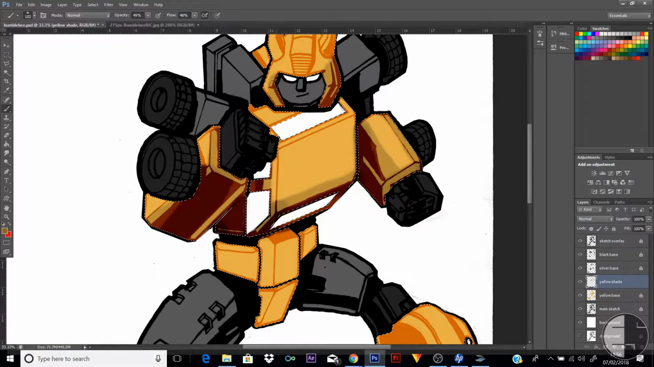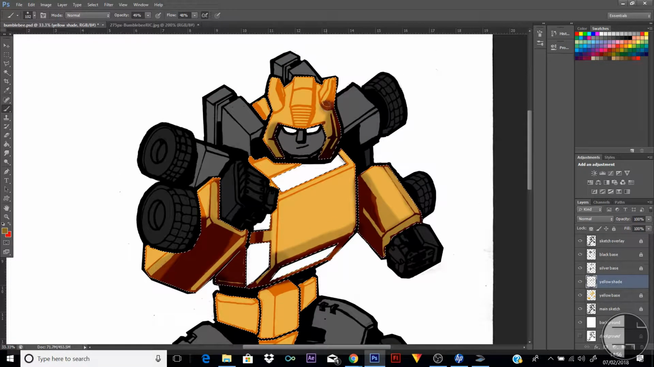And it's always better to go a bit over the board with the shadows, because you'll see in the next step when we add the highlights, you will be going over the shadows again. So you'll be correcting these shadows and changing the colours.